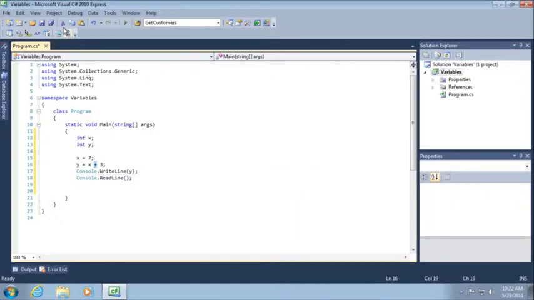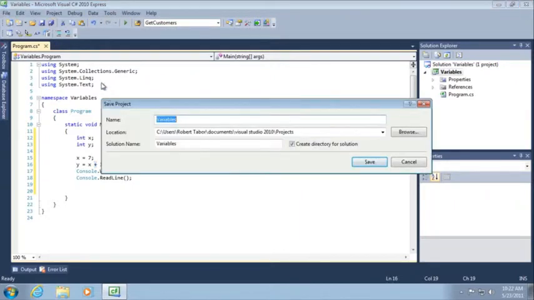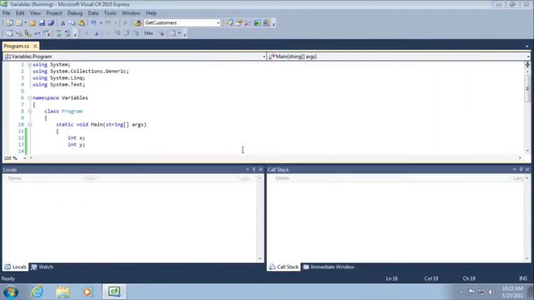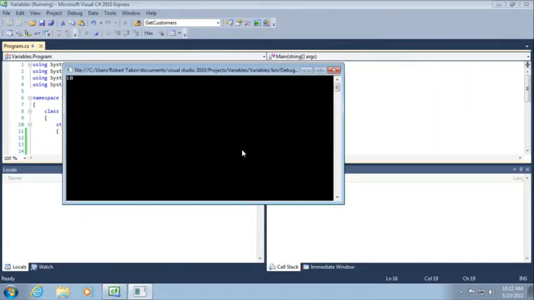So now let's save our work. I hit the Save All button on the toolbar, opening up the Save Project dialog. We're just going to click the Save button, accepting all of the default values. And now we're going to start debugging the application. And indeed, we see the value 10.